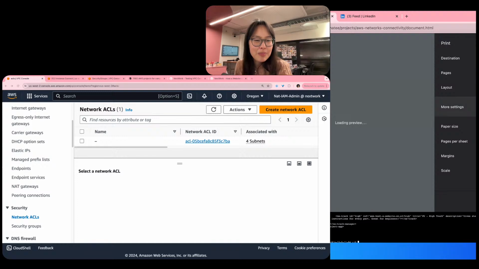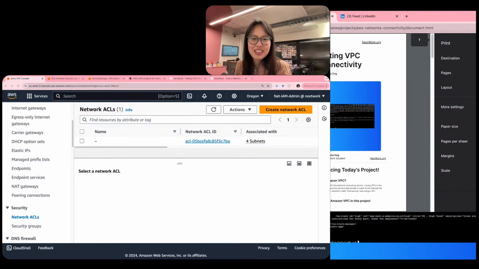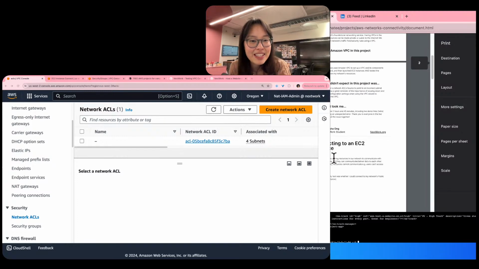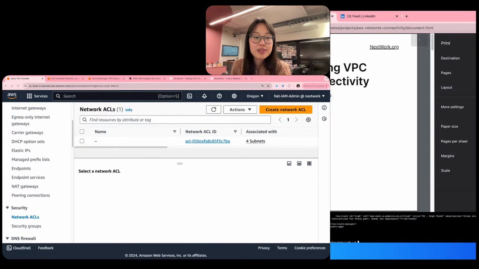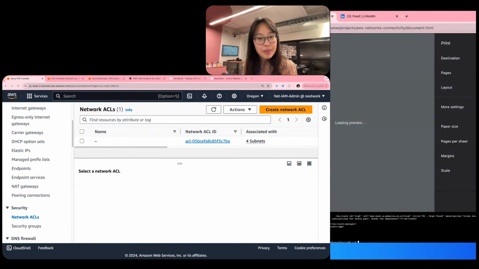Don't use tabloid. Maybe tabloid could work. Yeah, no, it doesn't. It really doesn't work. Look at how the pages start getting broken up if you use the wrong paper size. So make sure you're using A4 as your paper size.